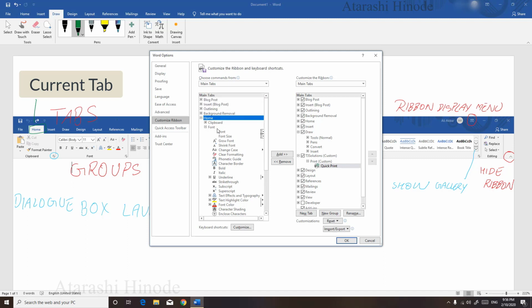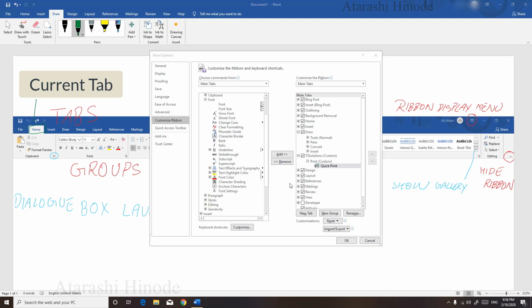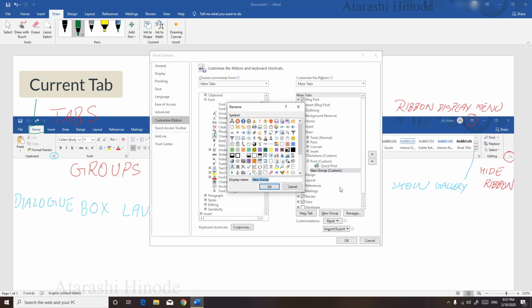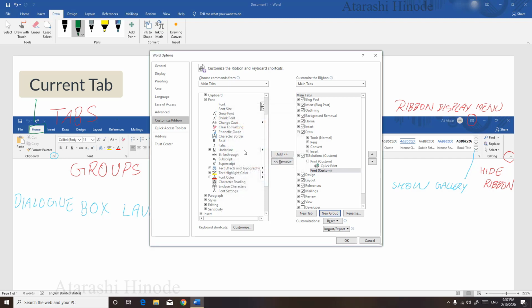Now okay, in case you need to add the font, right? If you want to add a new group, you can just repeat the same process. Just click on the new group icon, then right click to rename it as font, and you can choose your suitable icon. Currently I'm not choosing any icon, I'm just clicking OK, and here we can choose all the commands we need, and we can click add, and for bold, let's add bold. We can add all the commands that we need.